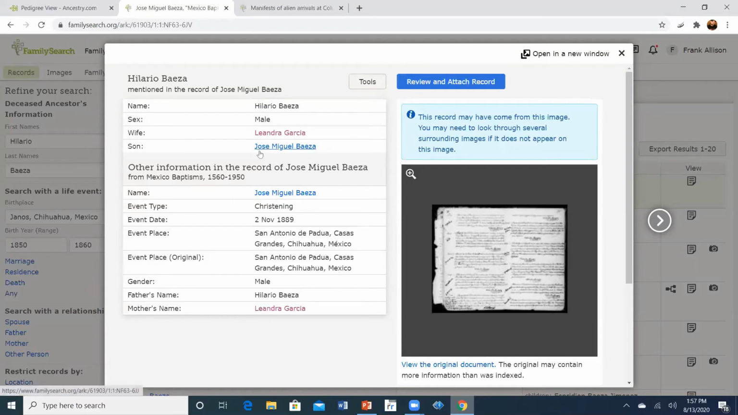Again, when you see these baptism records, you've got to know that most of the time there are going to be two first names. Usually the first name is the saint name, and then the second name is the first name. So this is Miguel Baeza. Jose is his saint name.